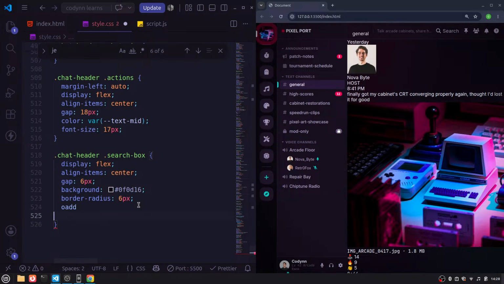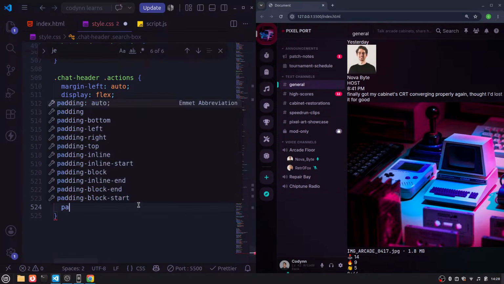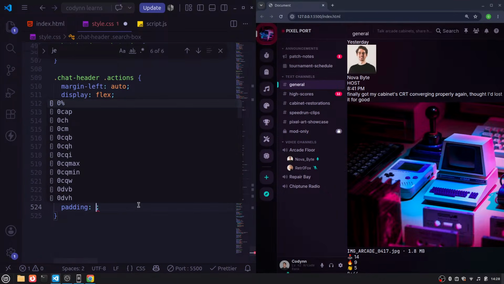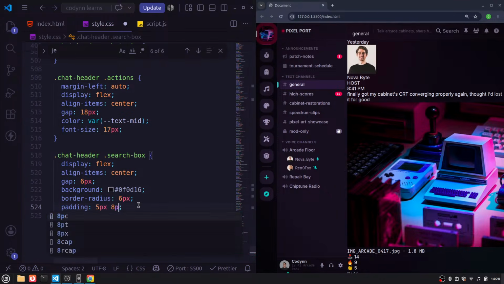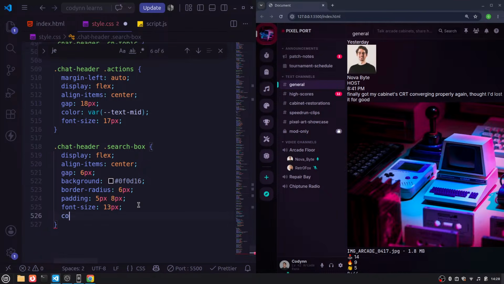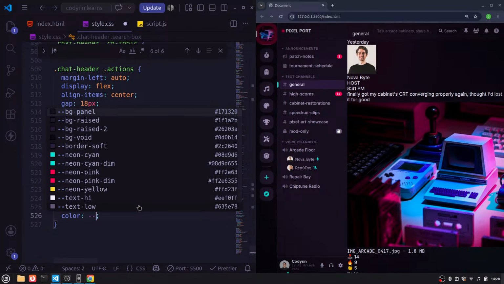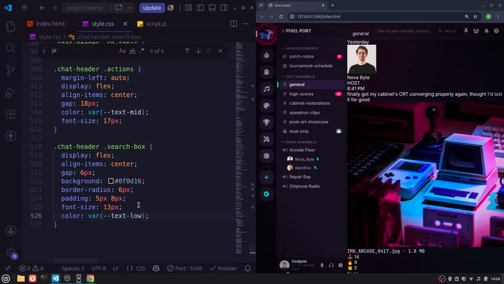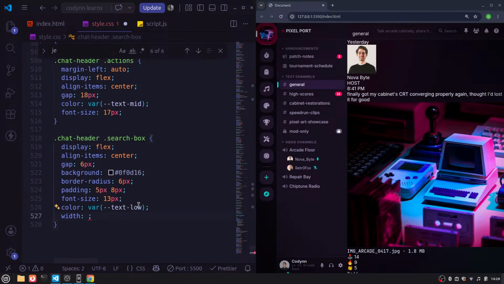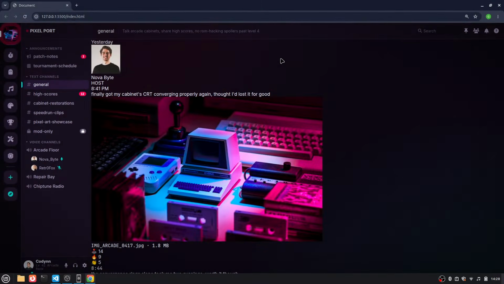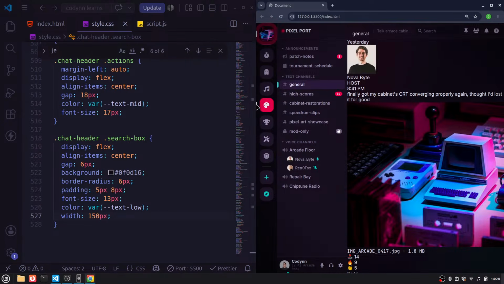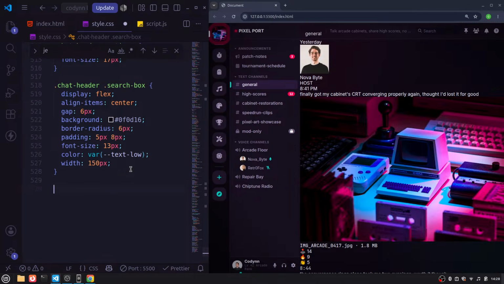Also do padding set to 5 pixels and 8 pixels as well. And then give font size of 13 pixels. And here set the color to be text low. And then just give width of 150 pixels. So that is the search bar, right? Looks pretty okay. Now for the most important part, that is messages.